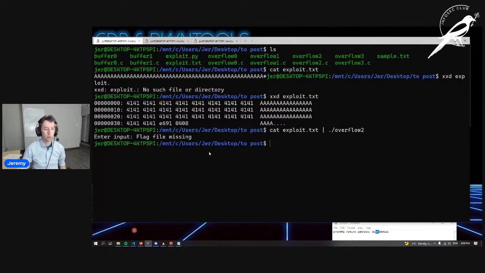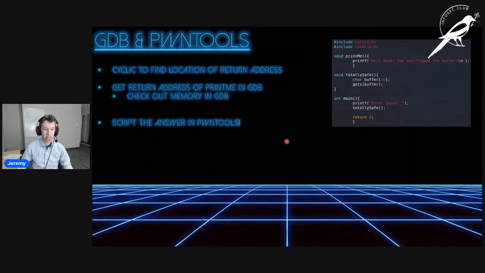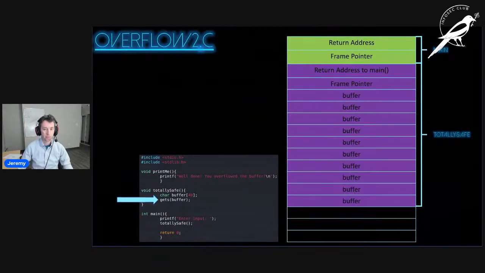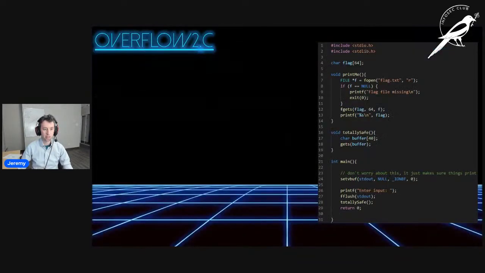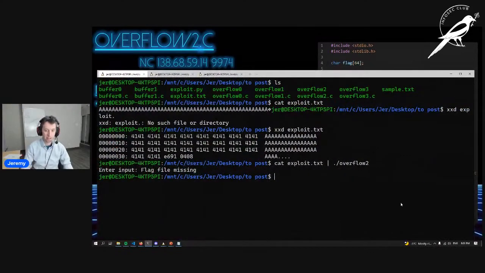Success. It printed out what we wanted. It said enter input, flag file is missing. That's what we wanted. Remember, I'm running this locally. I could now cat this into our netcat command. Where is it? There it is. This right here, I could put it in there, and I should get myself a flag. So let's give it a shot. 138.68.59.14, 9974.